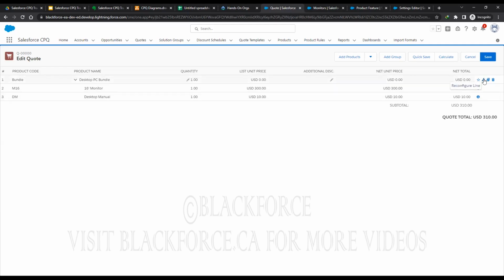Obviously you can see the reconfigure, clone. If I click on clone, it just gets a duplicate, right? It's going to duplicate that, and delete, right? They're pretty straightforward. There's nothing too complicated. And this is the add to favorite.